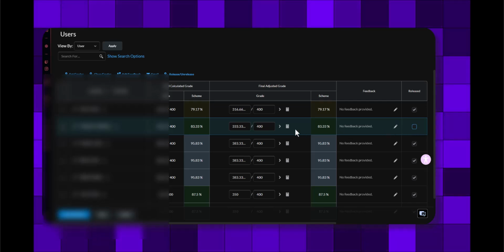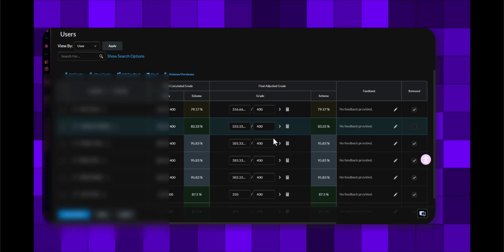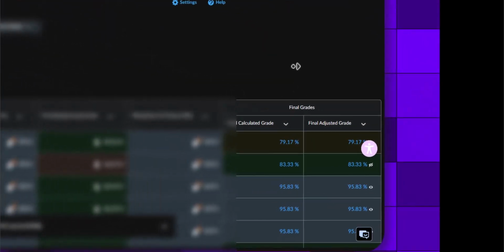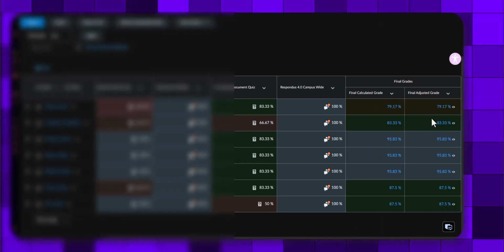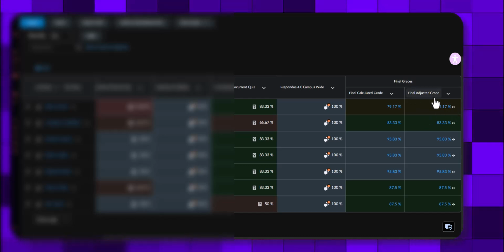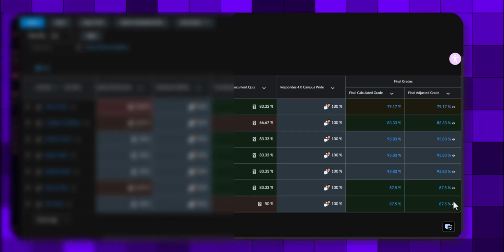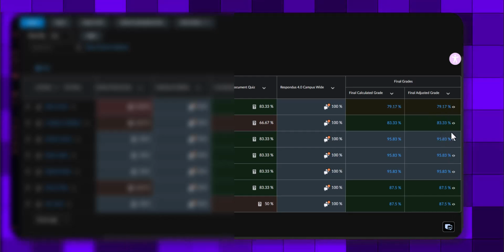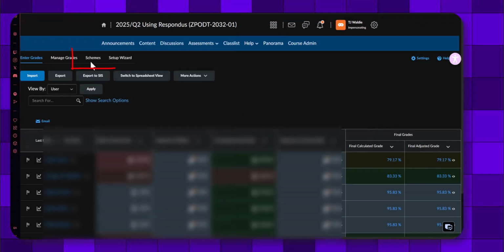If they don't have that check mark, when you save and close, that user will be the only one in the list whose grade is not released. And when I say released in this context, I mean the student wouldn't be able to see this grade. Once everyone's grades are populated in the final adjusted column, the eyeball is open and present on all grades. We then need to convert these percentage grades to letter grades, and it's very simple to do that. All you have to do is click on Schemes.